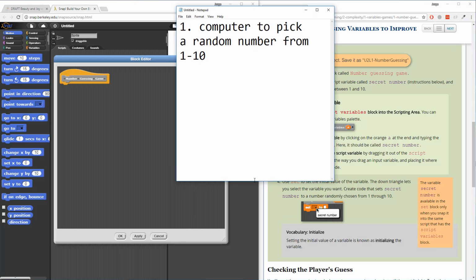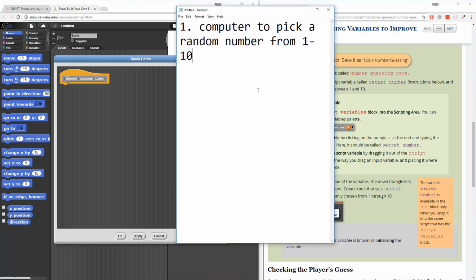Then as a user, I want to be able to start guessing what the computer did. So the user takes a guess.